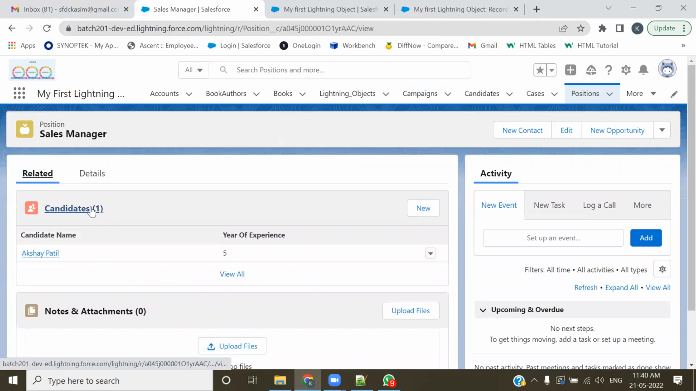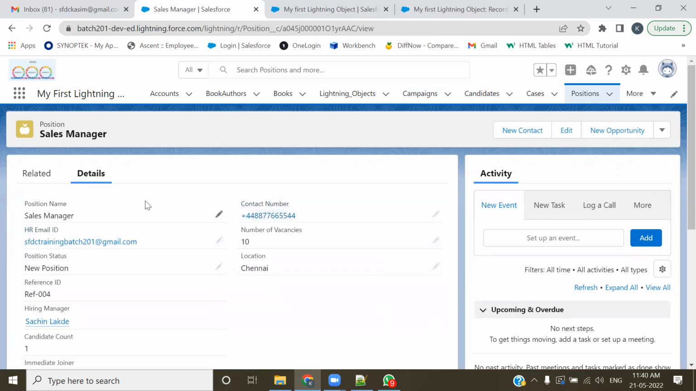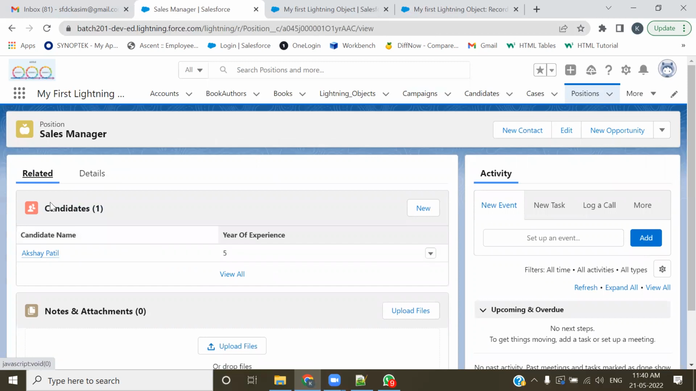So everything, if this data is being related to something, that is going to be listed out in a section called the related section.